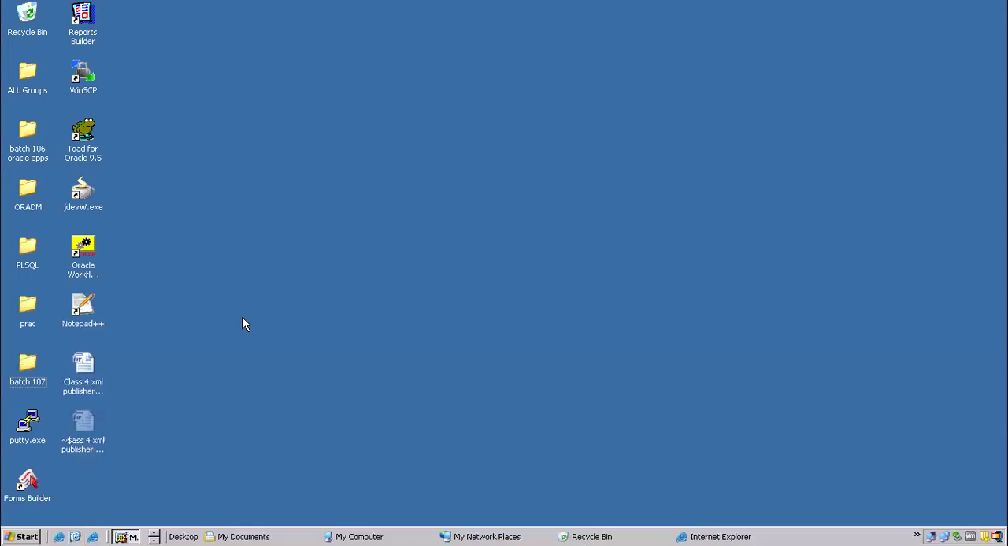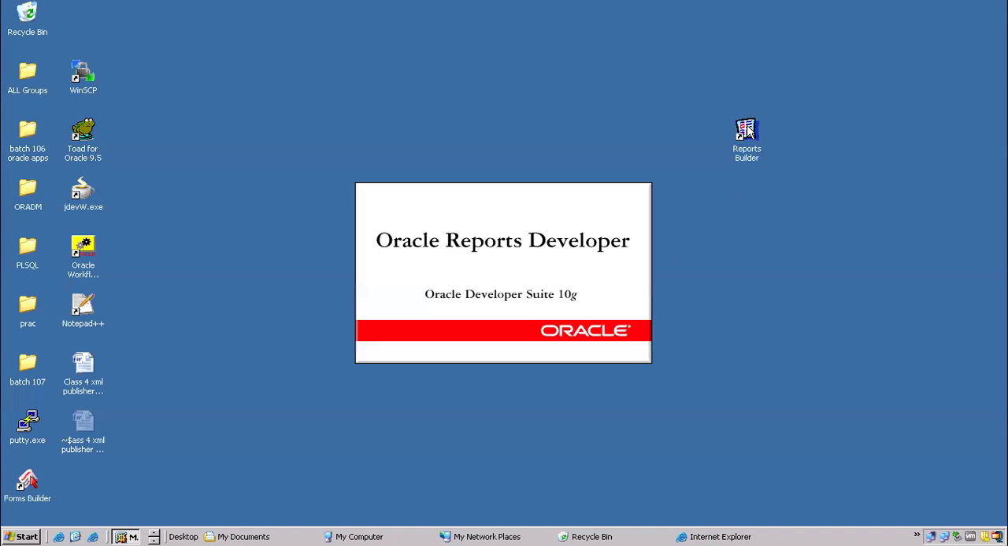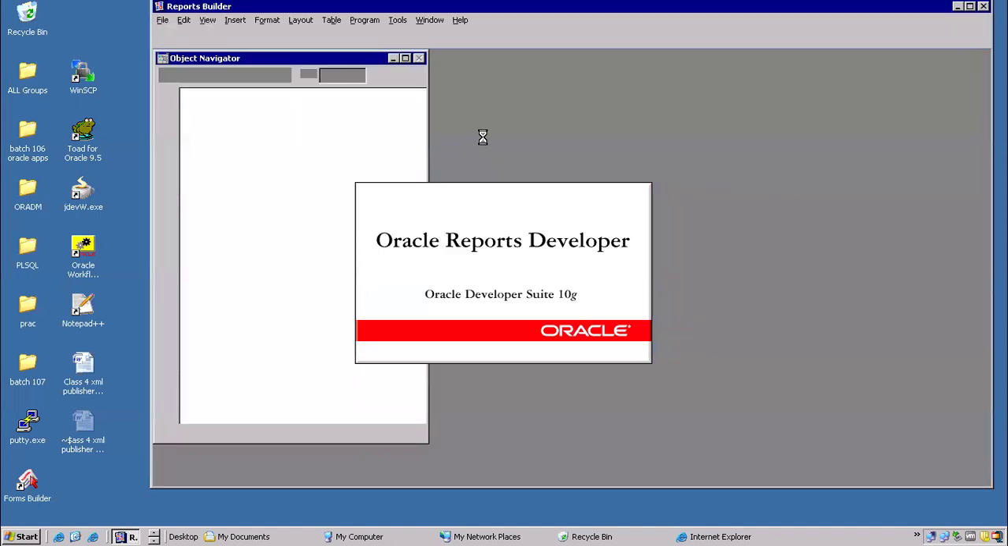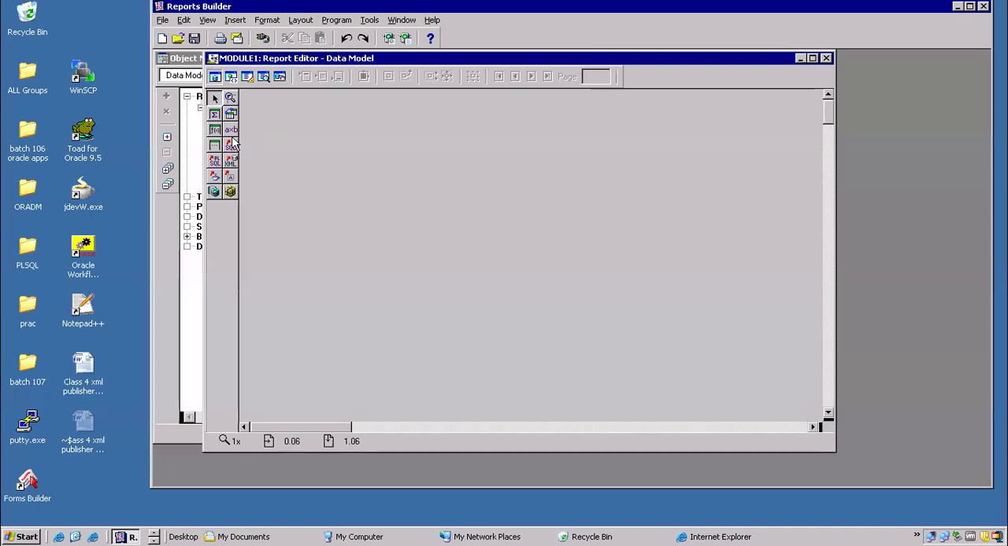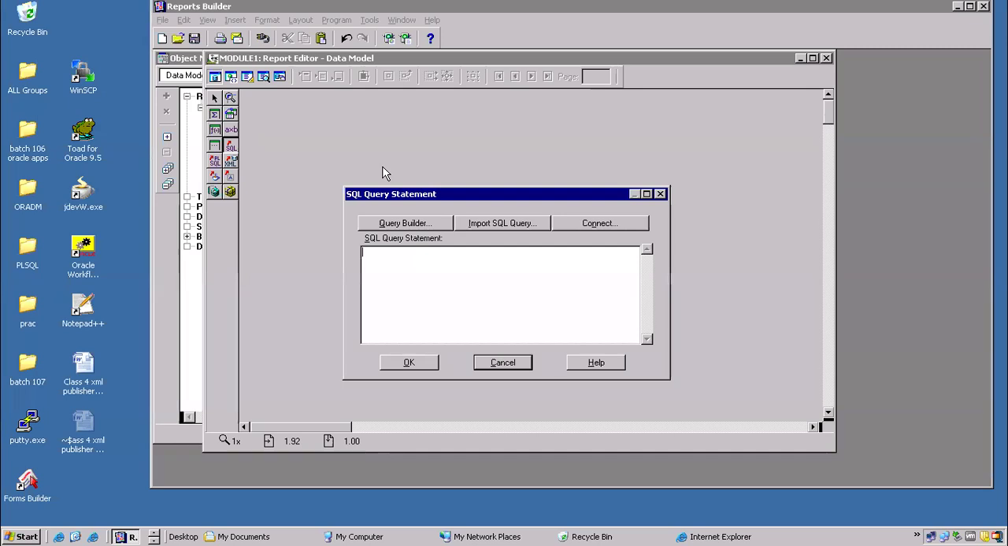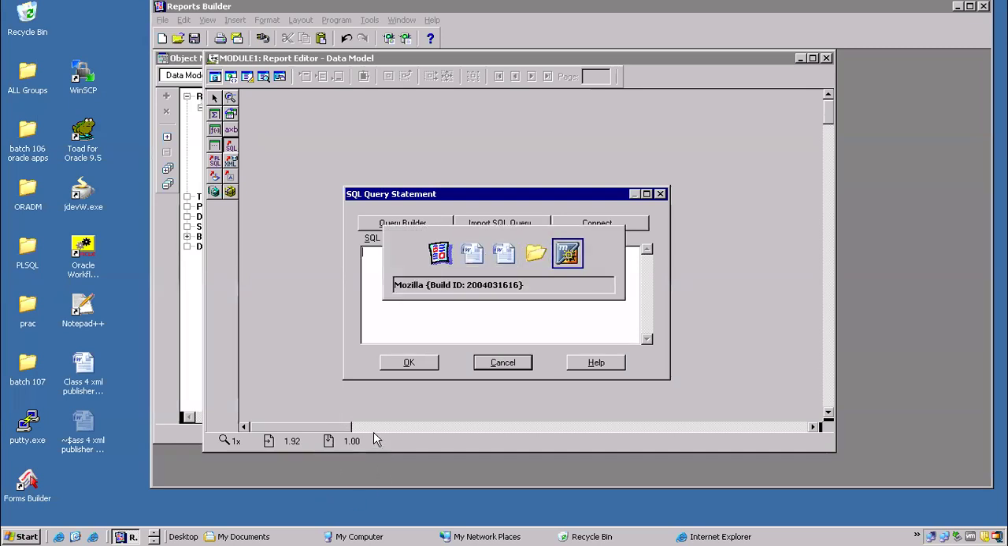Now you can open the builder here. This is the builder. This is another reporting method, report builder. Now data model. We have to open the data model here. There is a SQL query here, single click. And whatever query you copied, you have to paste over here.